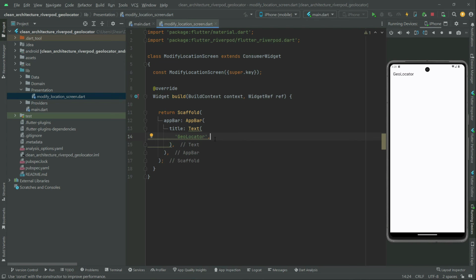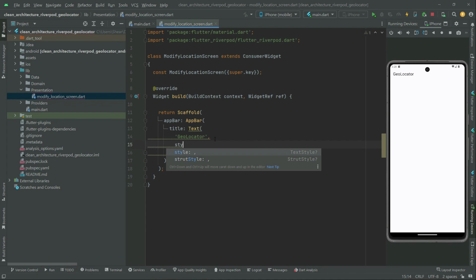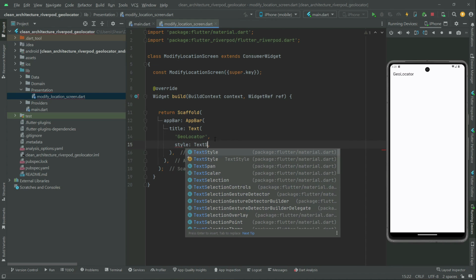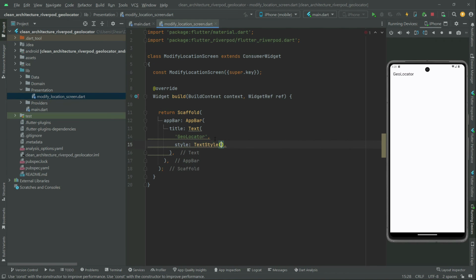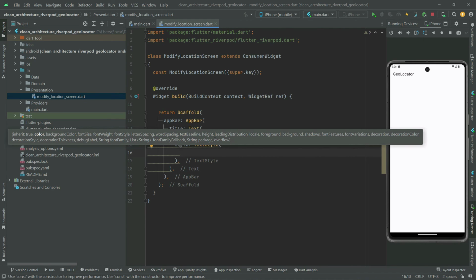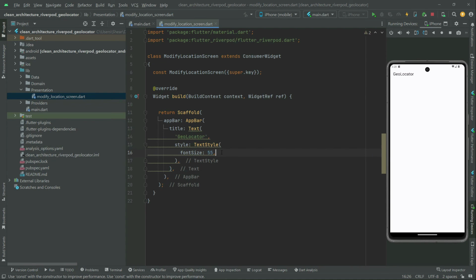The first thing that I will do in here, we'll say style, then we say text style, and then I'll just increase the font size over here. We'll set it to 55. Now press the Ctrl S. There we go, GeoLocator, you guys can see.